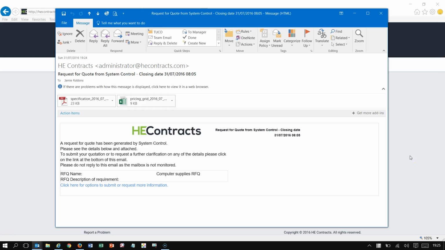So this is exactly what the supplier will see when they get their email come through. The email will come from an administrator at HE Contracts, so it doesn't show the individual that has actually created this RFQ because they're not allowed to talk to you directly about it. You can see in here we've got all the details of the RFQ that you've put in. Obviously mine didn't have very much text in it at all, but it would show all that text, as well as the files that we've added, that they can just double click to open those.